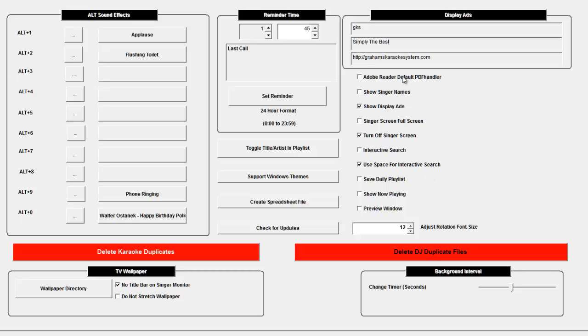Adobe Reader default PDF handler. If you have a song where you've got an MP3 or a MIDI file and you want to put the lyrics on a PDF file, you can use this. You do have to scroll through the PDF file to move the words, but it gives you one way of displaying a song that you don't have any graphics on.